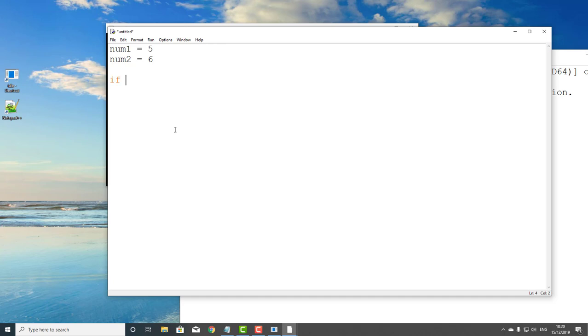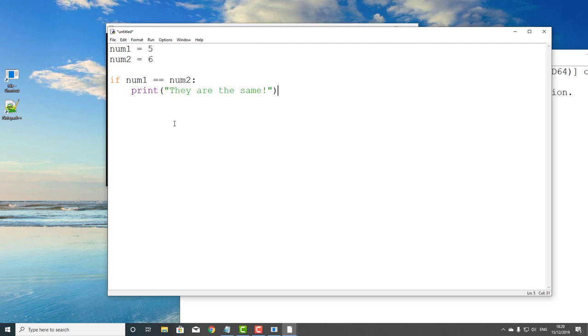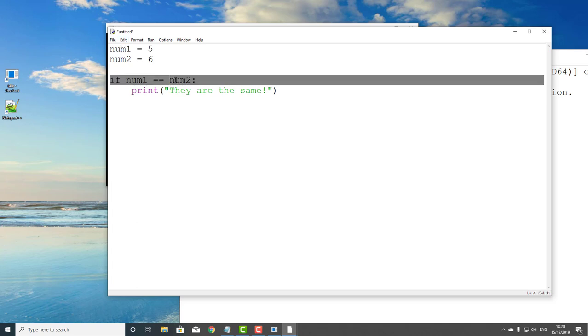So if I say if num1 is equal to num2, then I'm going to print out they are the same. This is the if keyword in Python, it comes up in orange. If it doesn't come up in orange, then you've misspelt it, or maybe you've put it with a capital and it shouldn't be a capital, it should be all lowercase. If, and we're taking variable num1, we're using the is equal to operator and then a second variable.